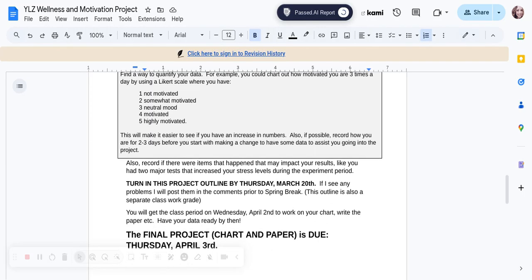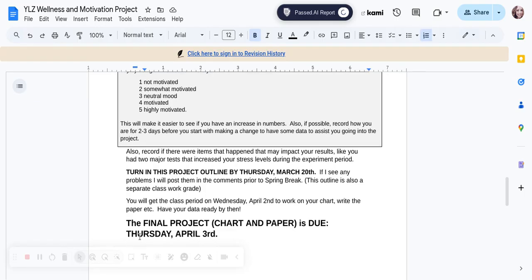Then on Wednesday, April the 2nd, that's the week we get back from spring break, that class period you will have to take your data. You can write your paper during that time. You can make your chart during that time. So you get a little bit of class time to work on what you're actually going to turn in. And then the final project, which is a chart and the paper, is due Thursday, April the 3rd. So that is your timeline for it.